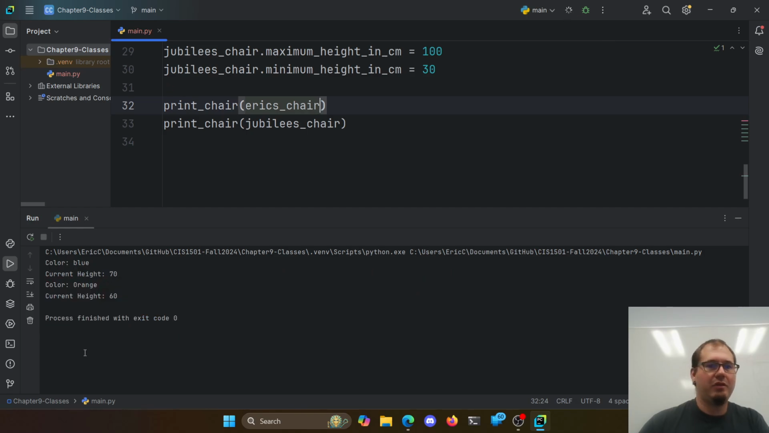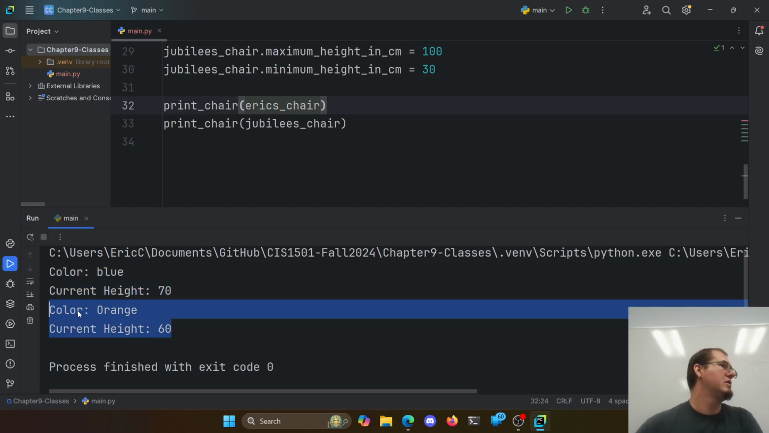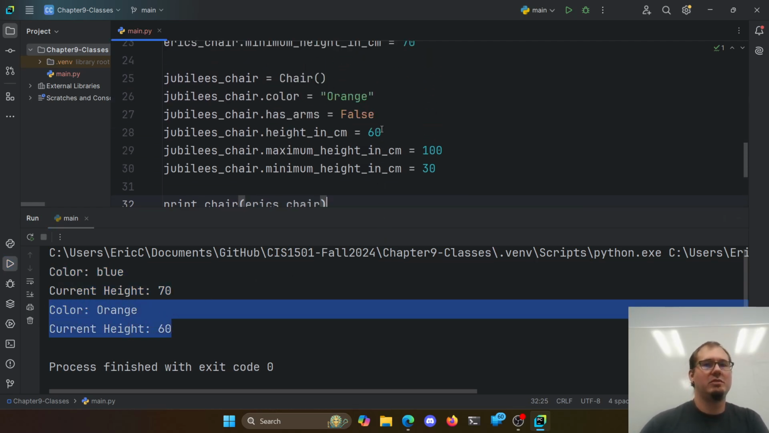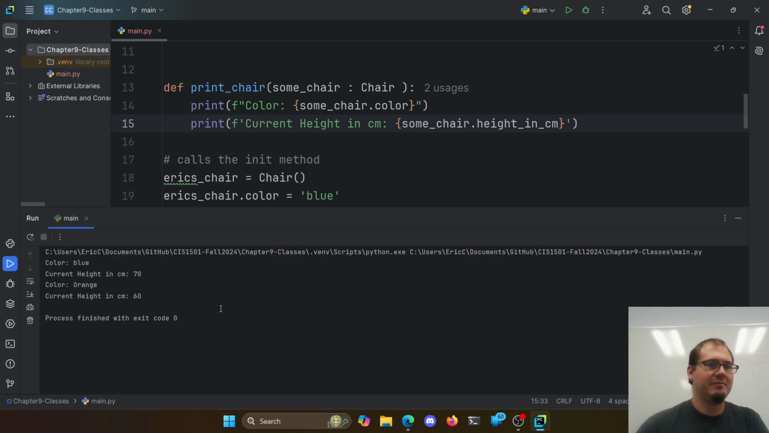But now if I run it with Eric's chair and Jubilee's chair, we get, here's the color blue, height is 70, here's the color orange, height is 60. We should probably specify that's in centimeters. Height in cm, lowercase? I forget. There we go. Again, I'm just being pedantic about units here, but it is very important.